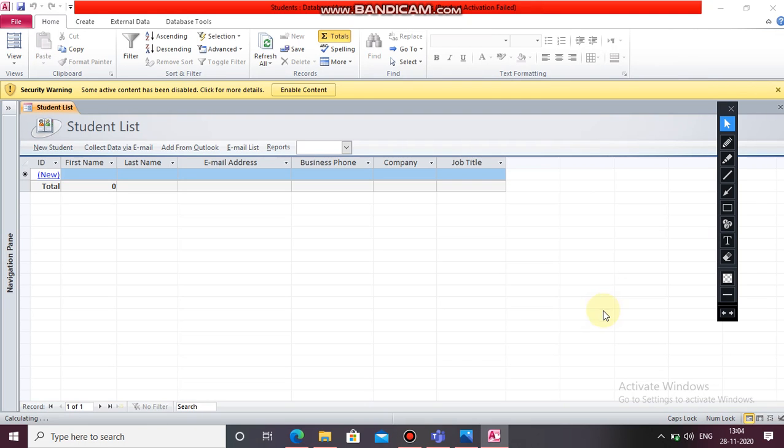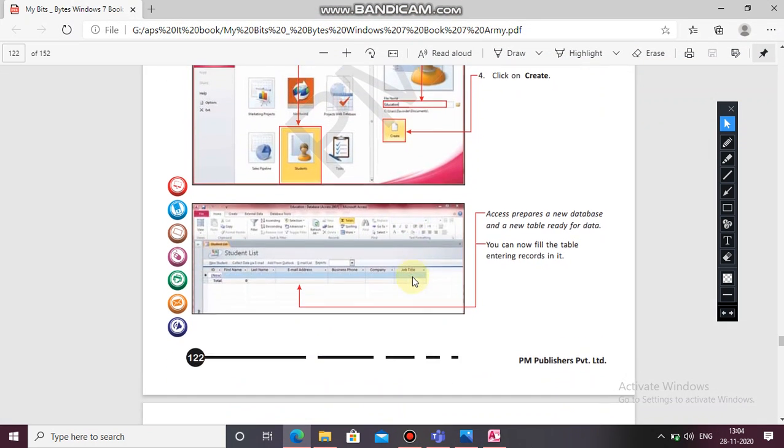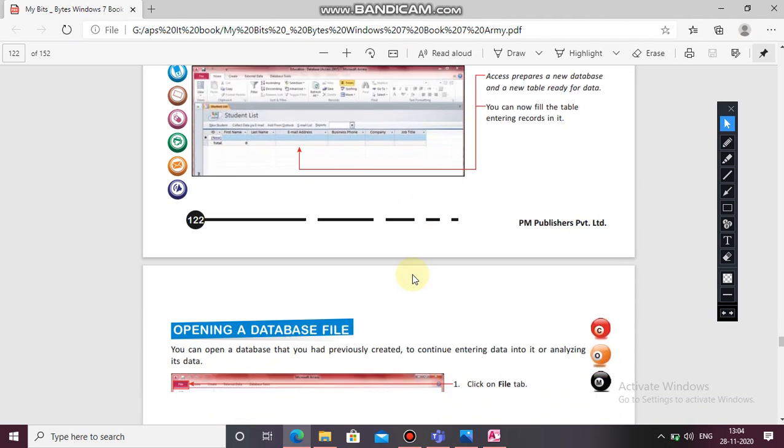That time I have chosen a different one. See, the student list has come. Okay, now you will be able to see it just like a book. You can now fill the table by entering records in it.